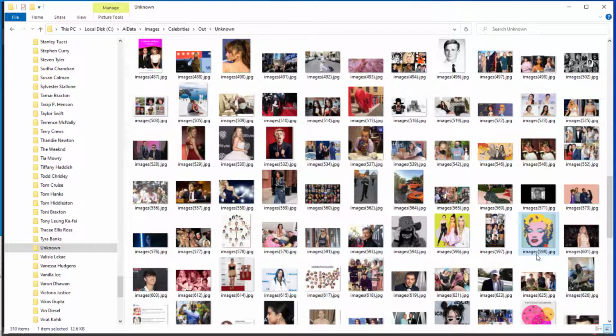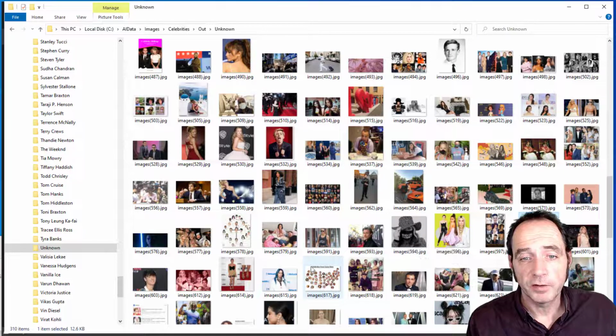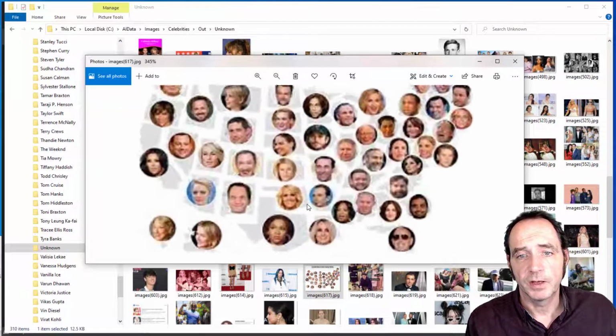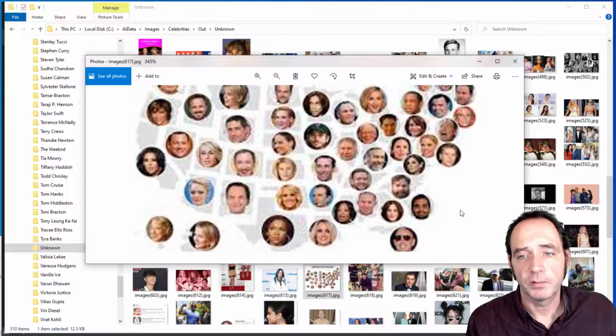We do have Marilyn Monroe. However, this is an Andy Warhol painting. It's not a real celebrity. Obviously, this one isn't going to be detected very well. And images like this with lots of different faces on, because it's so low resolution, it's going to be a challenge for the model to actually pick up on those actual faces there.